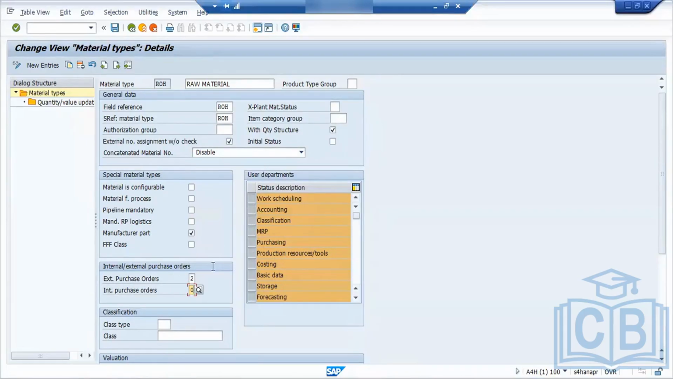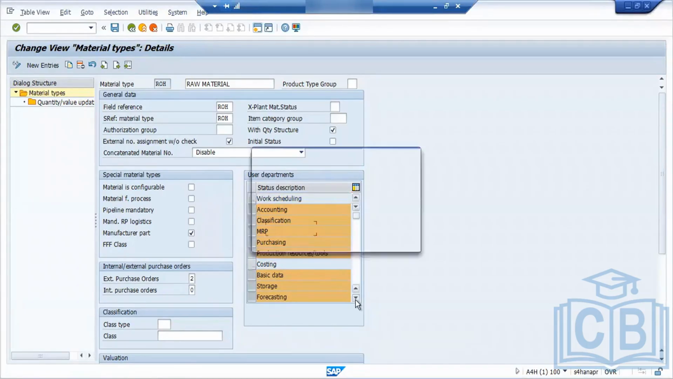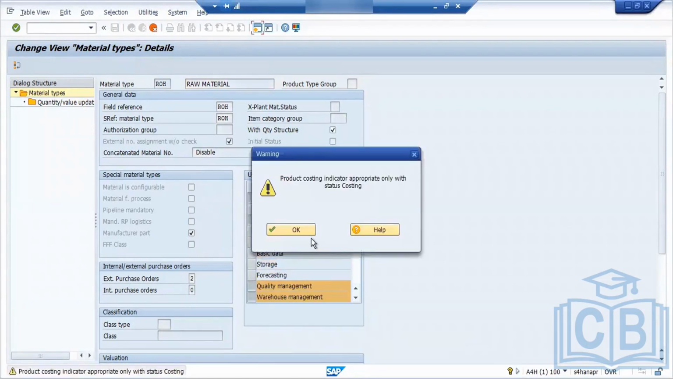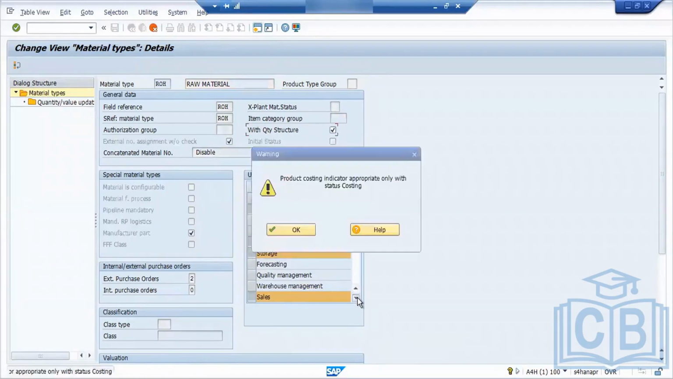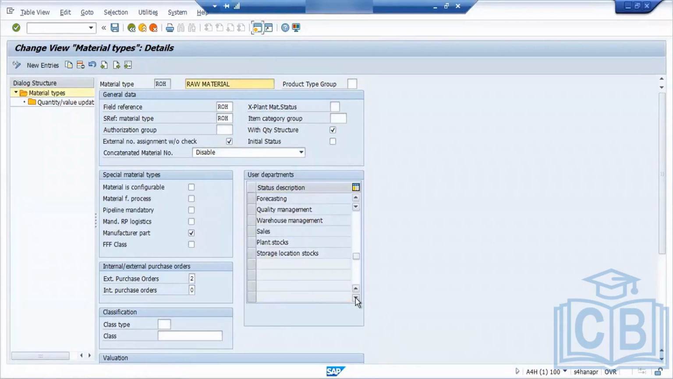My next stage is the material type control for user departments. For example, if you don't want this material in the costing, just unselect it, and it will not be eligible for the costing and the worksheet. If it is not required, you just remove it. Like this, whatever user departments you require, you can mark them. At that time, it will be useful. Otherwise, it won't be available for you.